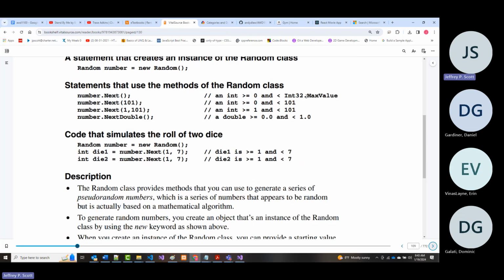If you say number.next and just do it like this, it'll give you a number between 0 and 100. Here's a number between 1 and 100. So if I was going to generate a bunch of random test scores, I would probably use this one right here. So it's possible for somebody to get a 0, and 100 would be the greatest number. When we get to chapter 8 in a few weeks, we'll use the number.next here. You'll see it to generate a random number between 1 and 100. And you can do it with doubles as well.